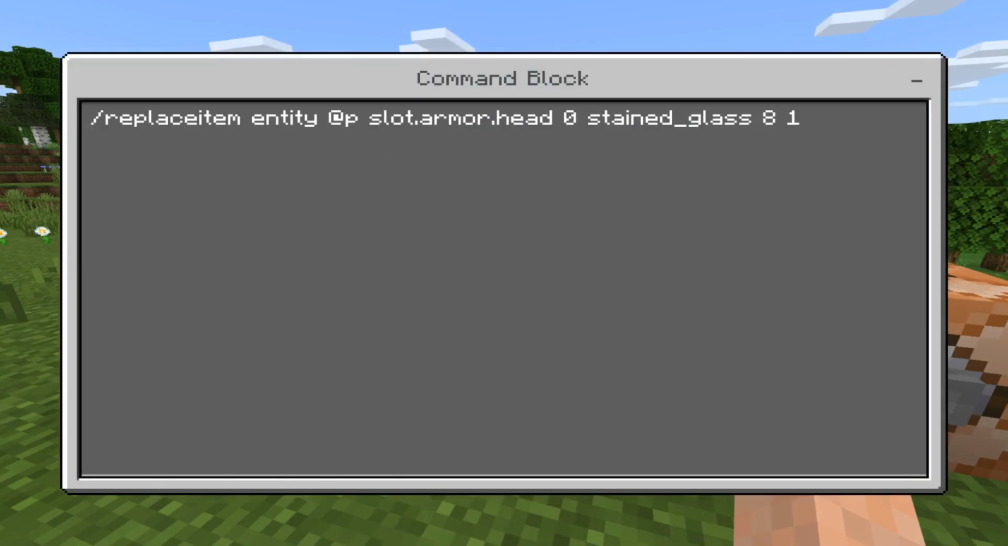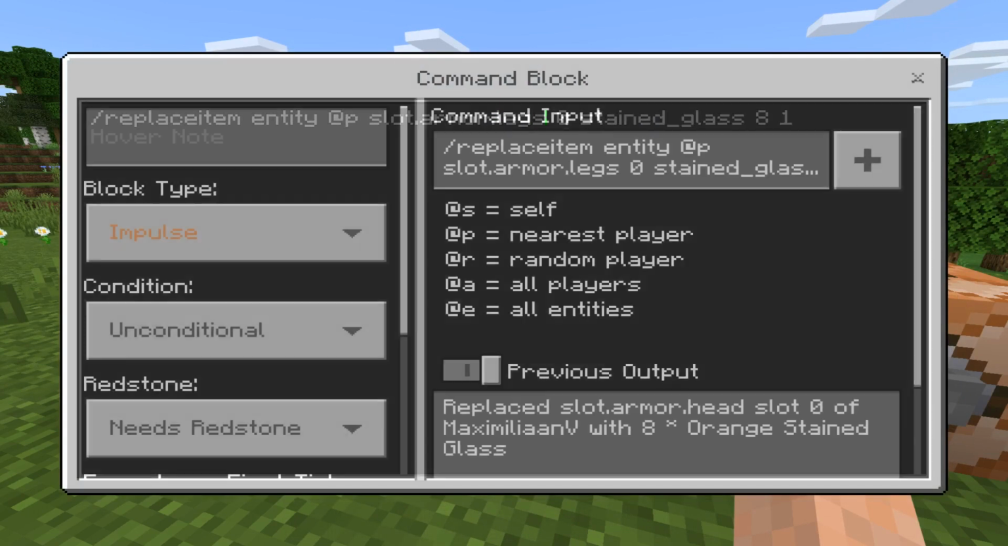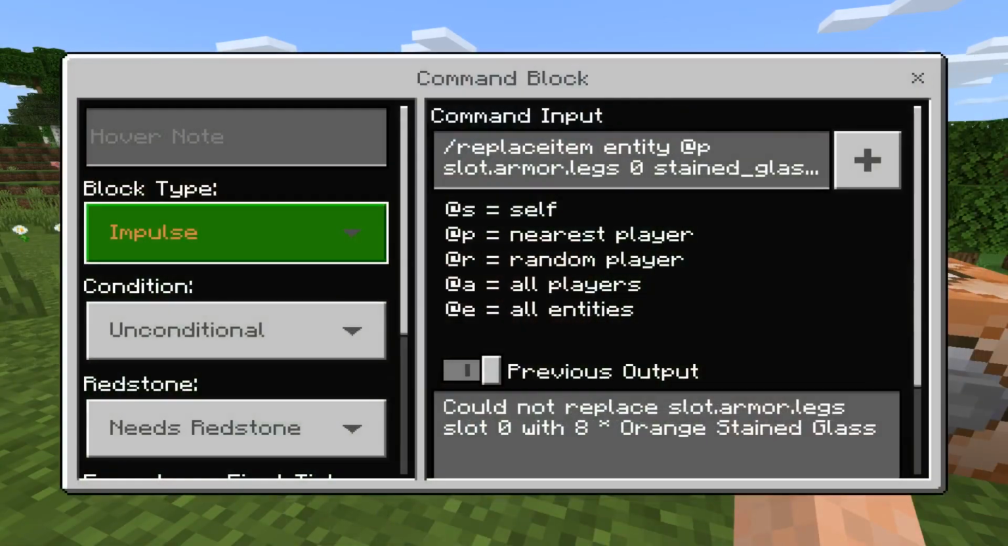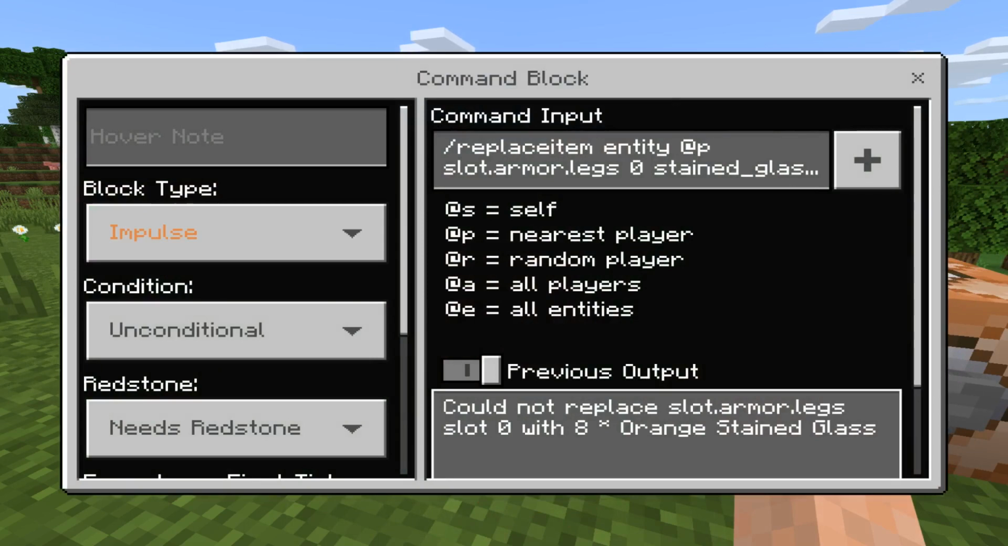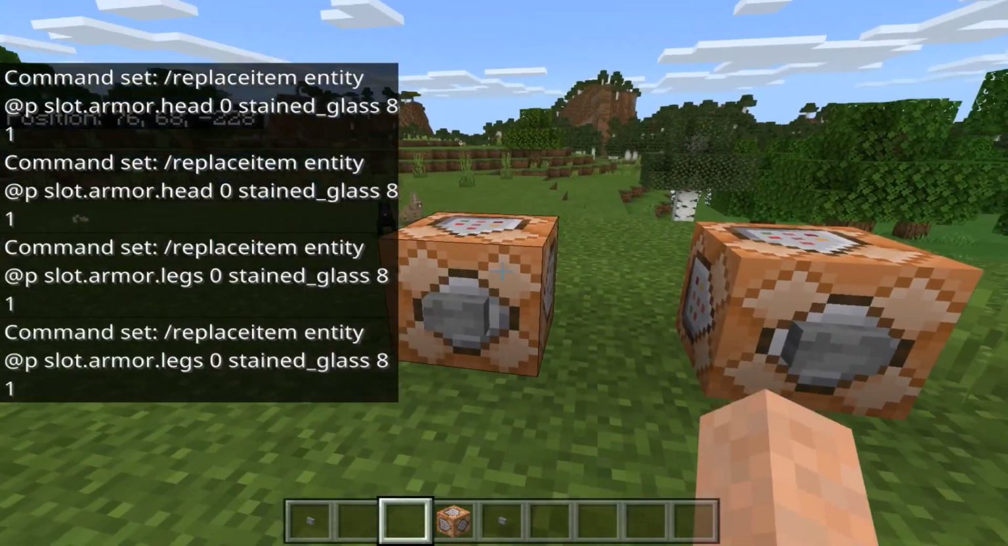so you can put any item on your head once again. But if you try to do this for our legs, for example, so legs, there we go, let's activate this once again. You will see that it won't work, and we get an error message over here. Could not replace slot armor legs with 8 orange stained glass. So once again, it only works for your helmet slot and not for the others.